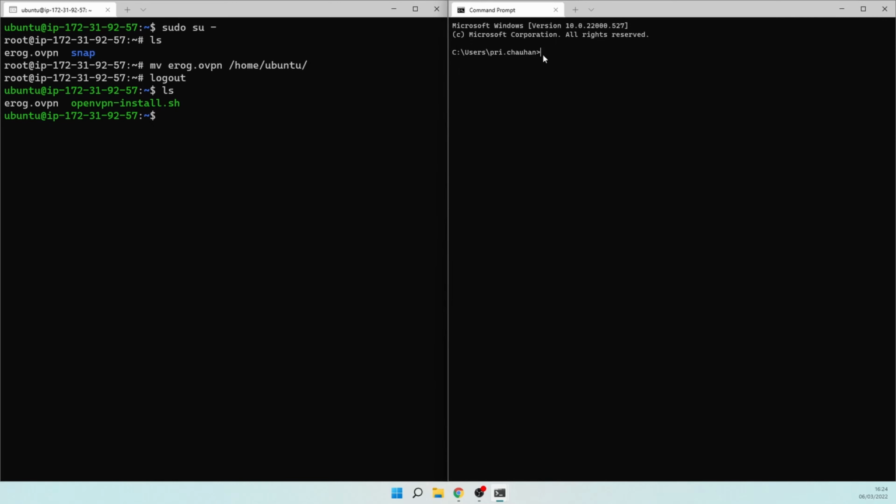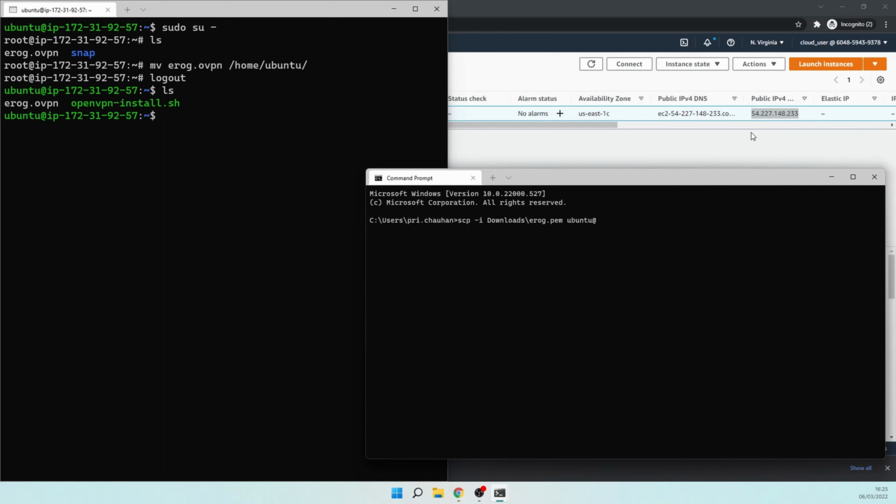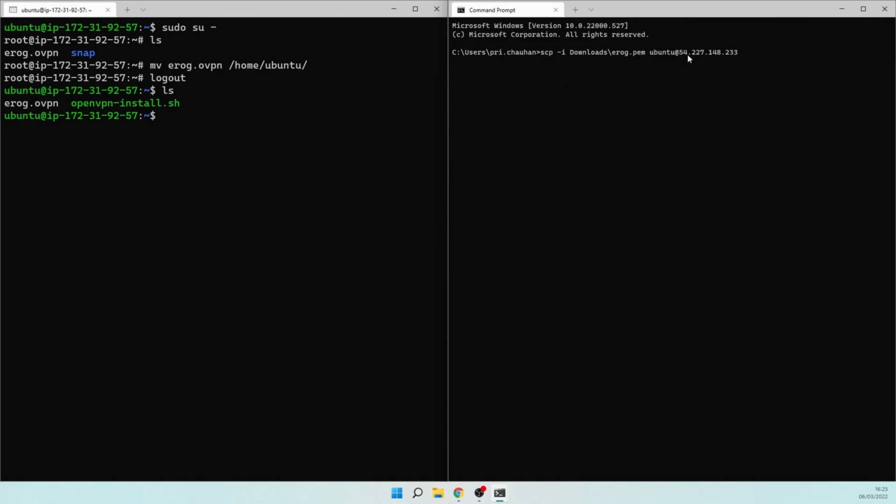Now open another command prompt and let's bring this file to the local machine. Do scp -i, the location of your private key pair, and username, and give the public IP of the instance, and the location of the file. And last, give the location where you want it to be added. I am putting it into the download folder. Hit enter.